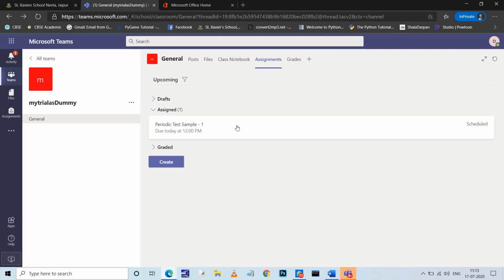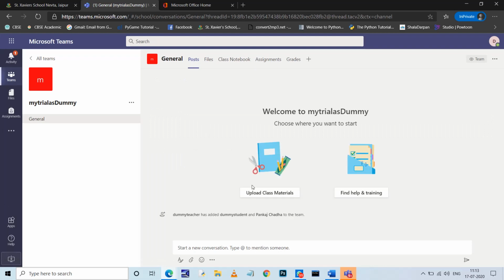You can see that the test has been scheduled, and this is the wall post. So exactly at 11:15, which is 2 minutes from now, the test will appear on the wall. So we will wait for 2 minutes, and then we'll see. Now exactly 1 minute is left. We'll see that the wall post automatically shows the test.